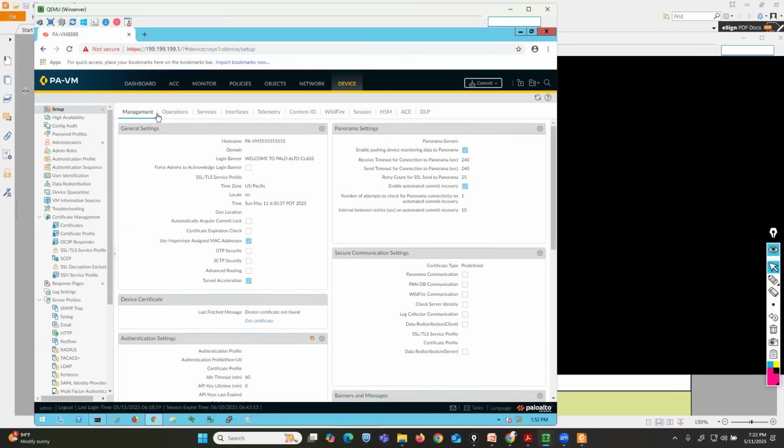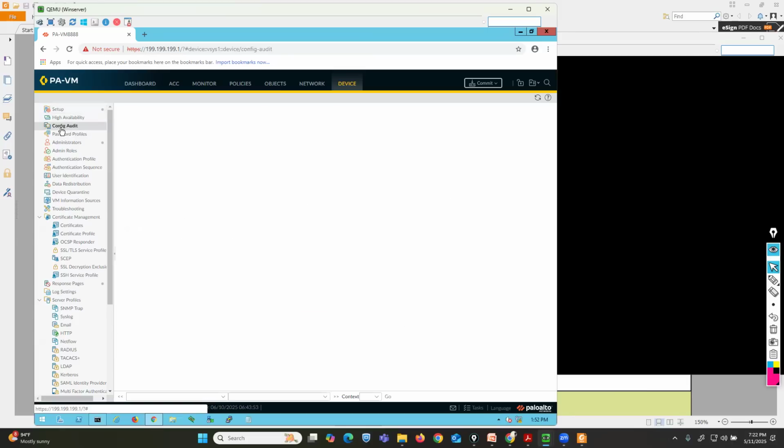So you can go to the Device tab and click on Config Audit. Here you can compare your running configuration and candidate configuration. You can go with context, for example, to compare the last 5 changes, 10 changes, 20 changes, or all. So I want to verify the last 5 changes. Just click on the Go button.